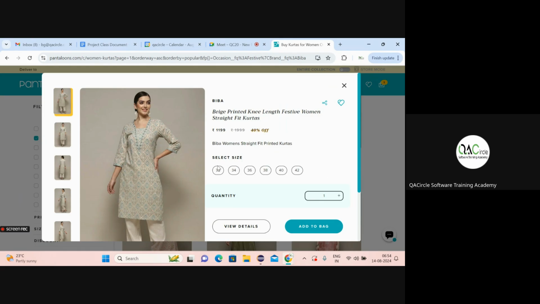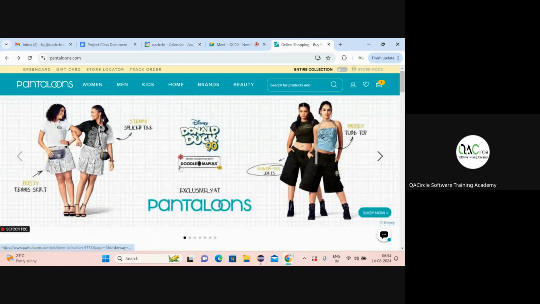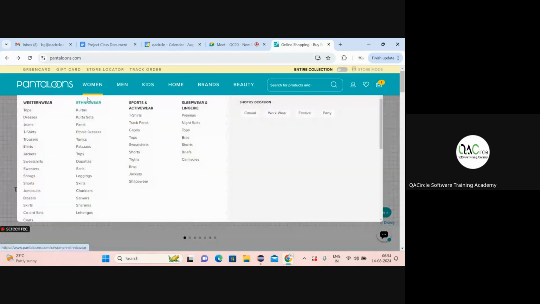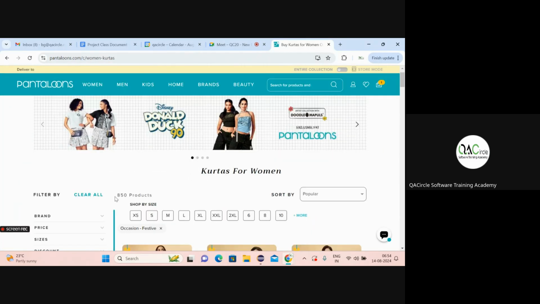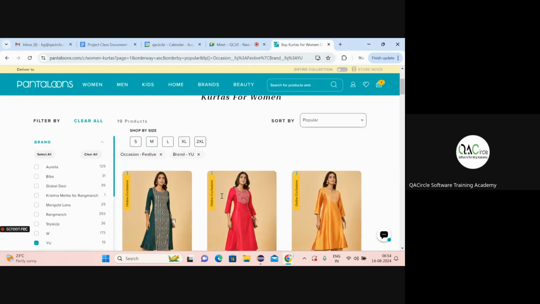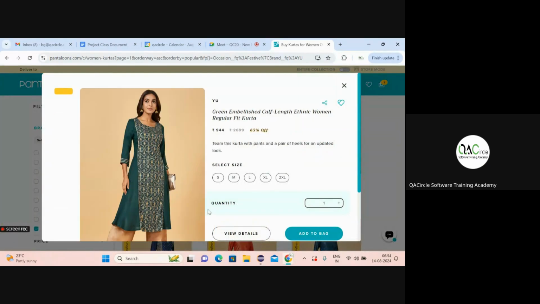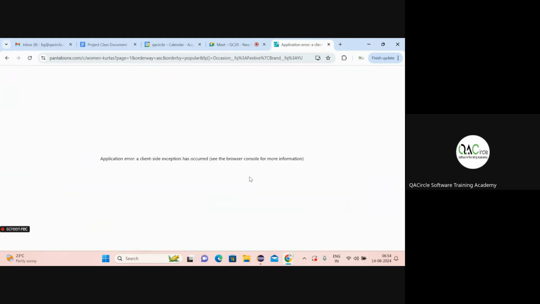Okay, Biba has size in numbers. Okay. In Biba also it is happening. So there is some critical issue. What is happening in this particular product? If we are seeing this particular problem, I'll select some other brand. I'll go to quick view. I'll select the size. Yeah. With every product, this issue is happening.